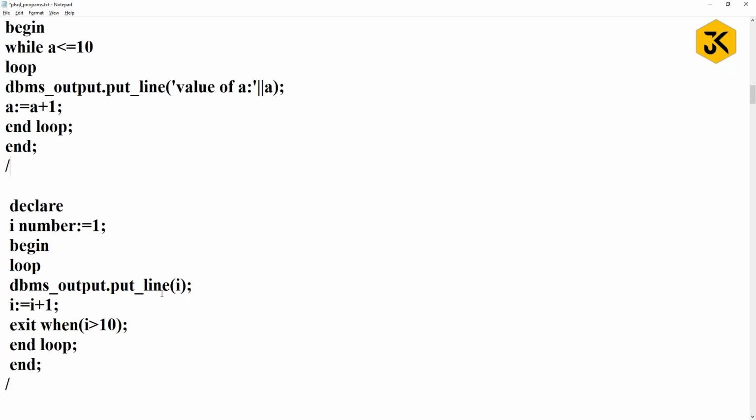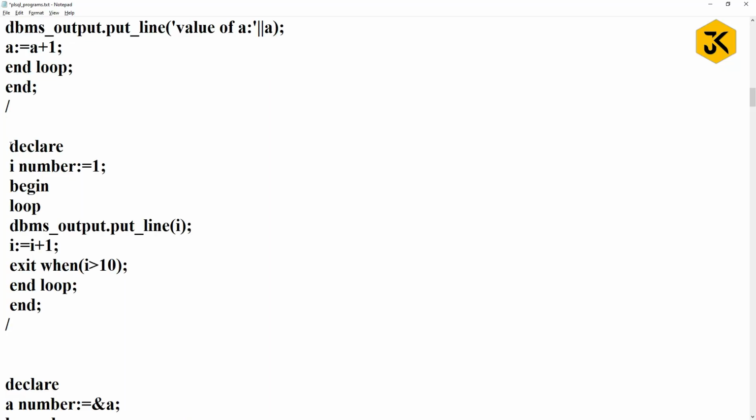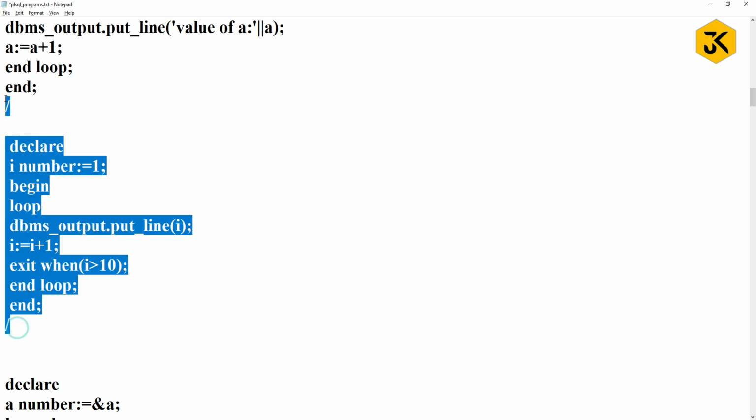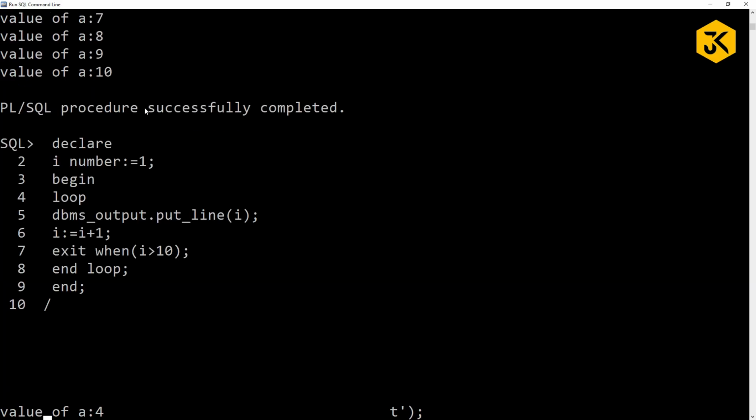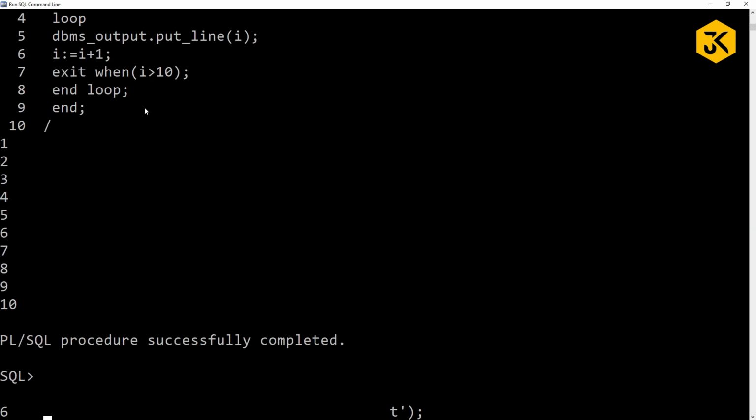Next one, coming to do while. I am going to declare the initial variable value as 1 and begin, and the loop starts, and the block of the do while loop, and I am going to mention exit when I greater than 10. So when I greater than 10, I am going to exit it, right? So I am going to simply end the loop. This is the syntax, or this is the program to print the numbers from 1 to 10. 1 to 10, right?